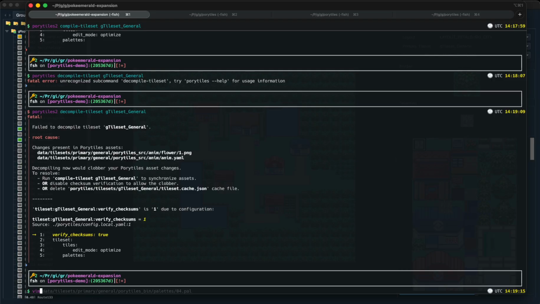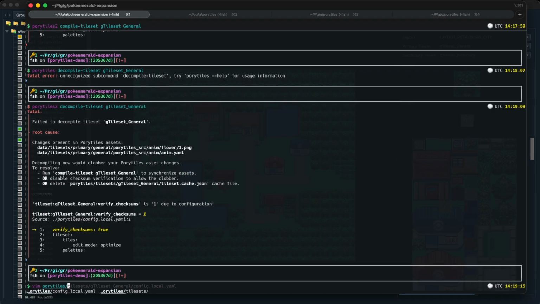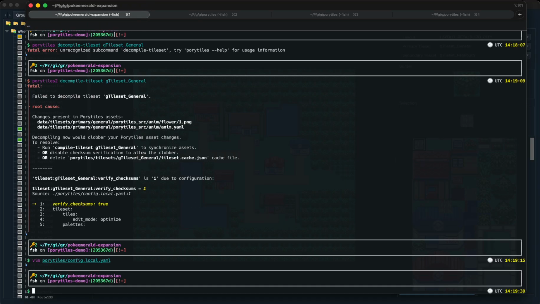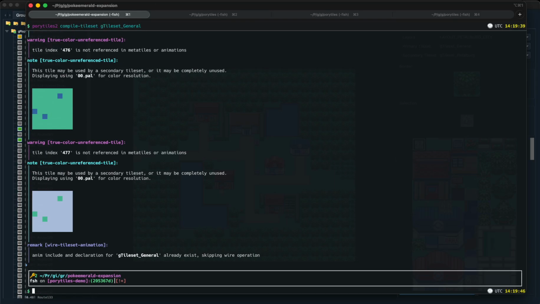This is something you may run into when you use Porytiles. If you edit stuff in both components and you get stuck, the easiest way to fix this is to just set this to false and let it clobber. You'll be able to do this at the command line; you won't have to do it in the YAML file. I just haven't implemented the command line arguments yet. But anyway, let's go back to compiling. Compile tile set, let's run it. All right, there we go, it worked. Sorry for the weird delay here with all my issues.